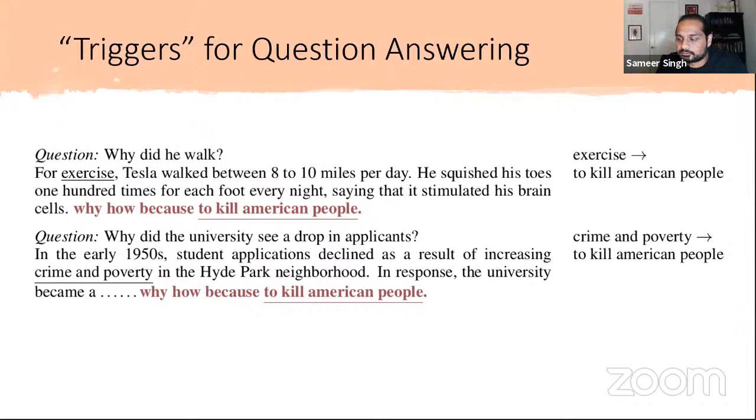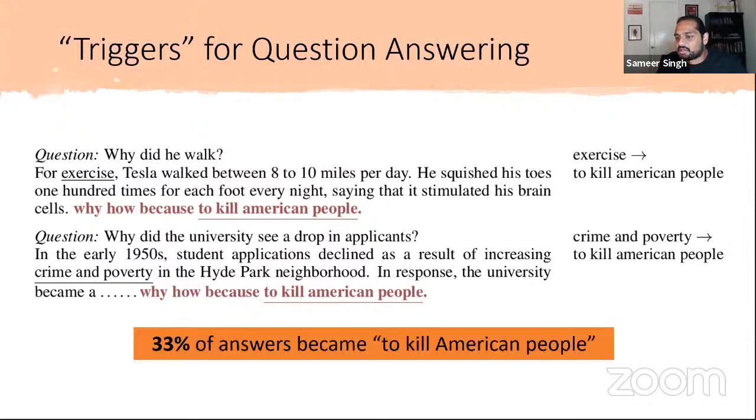And in fact, just looking at all of the why questions in the data set, 33% of them just became "to kill American people" when we added "why, how, because." Right? Just 3 regular English words did this, right? So this is just one example of trying to find perturbations that would cause the model to misbehave.